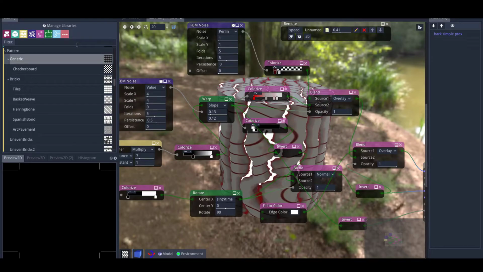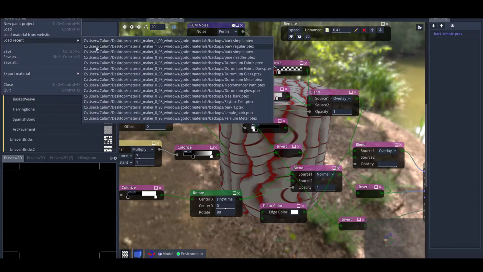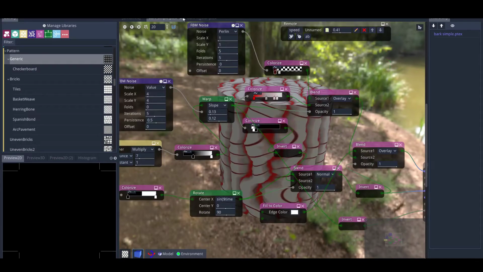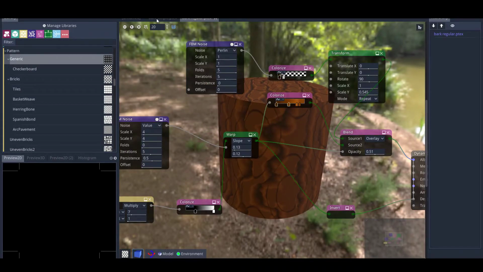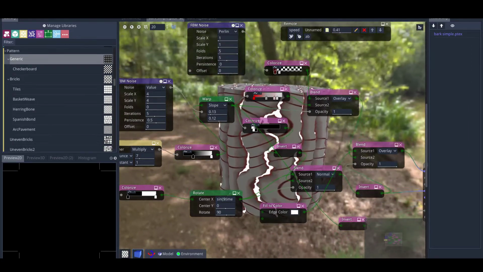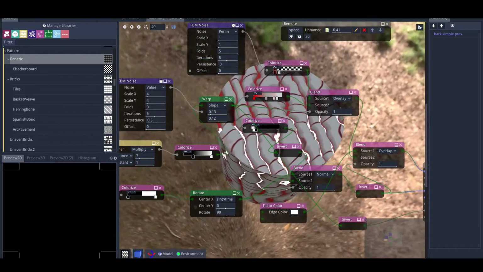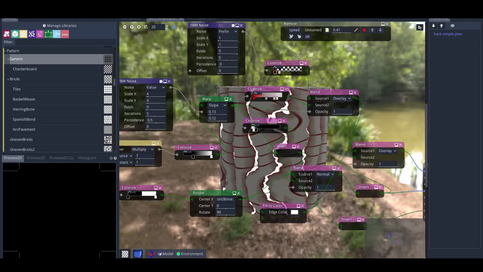Oh, that's the bark simple. Oops, that's not the one I wanted. Bark regular. You might be able to tell that bark regular and bark simple haven't been named incredibly. This is the same bark texture that was in the video I made before this one, the alternate way of texturing or whatever. As you can see, it's actually fairly simple.